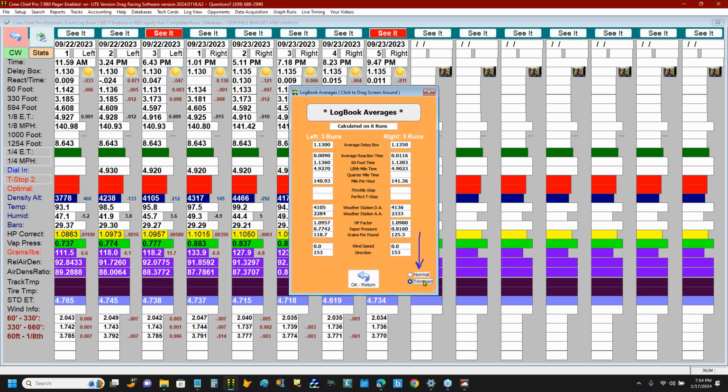So I get rid of it and I look at my average. In this particular case, this person had 5 runs in the right, 3 runs in the left. The trimmed average reaction time was .009 on the left and .011 on the right lane. Here, his average ET was 492 in the left and 490 in the right. What that usually tells me is that there's a difference in the lanes.